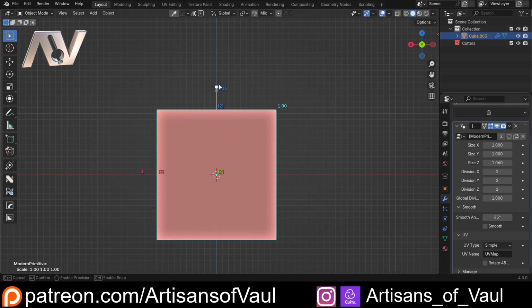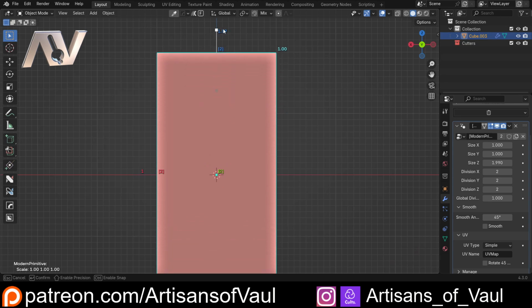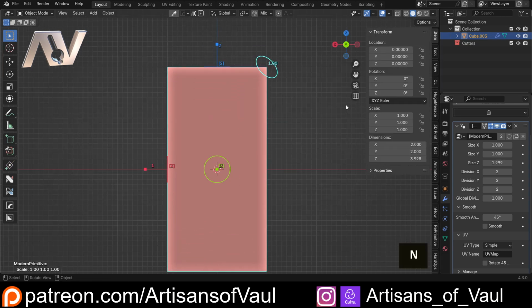If I just click here and bring it up to, let's say, 2, and then we click the N for the N panel, you can see that the dimensions in the Z axis, firstly, while it says 2, it's not perfectly exact, so we do need to be aware of that. It's pretty close to it, but here it's actually showing as 1.99999, and here it's rounding to 2. So there is a limitation here.